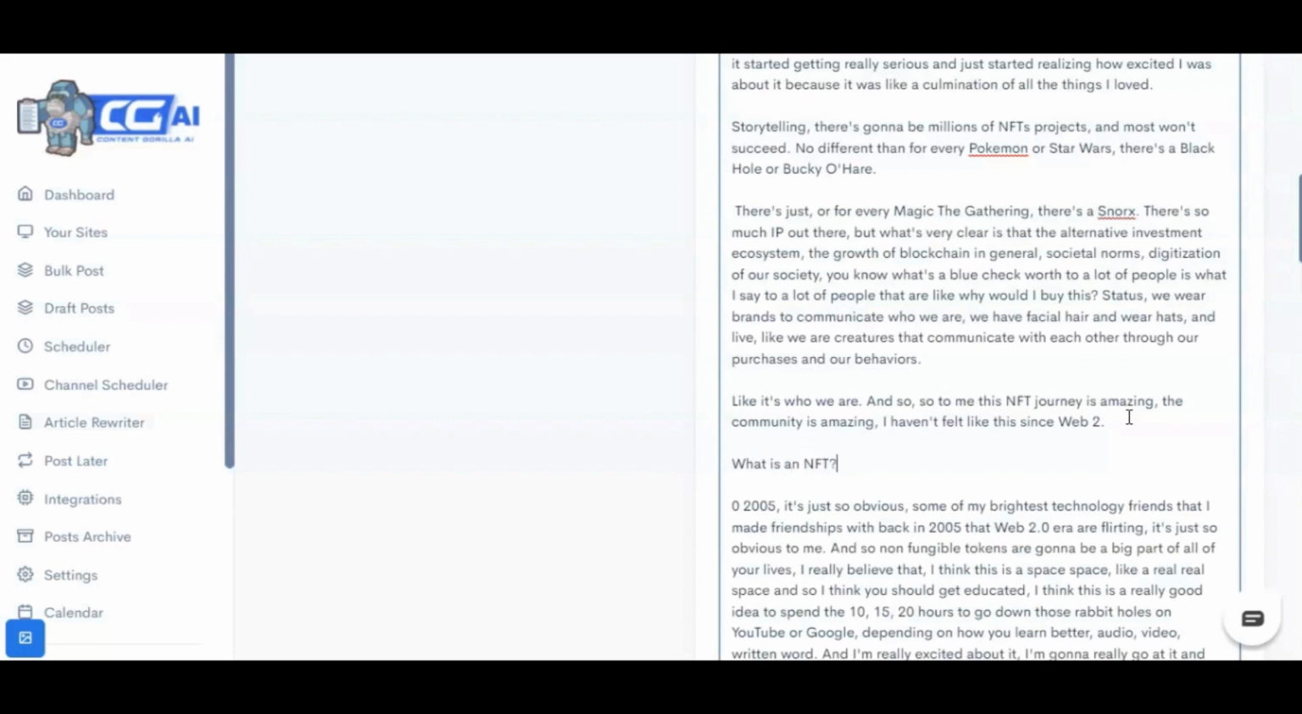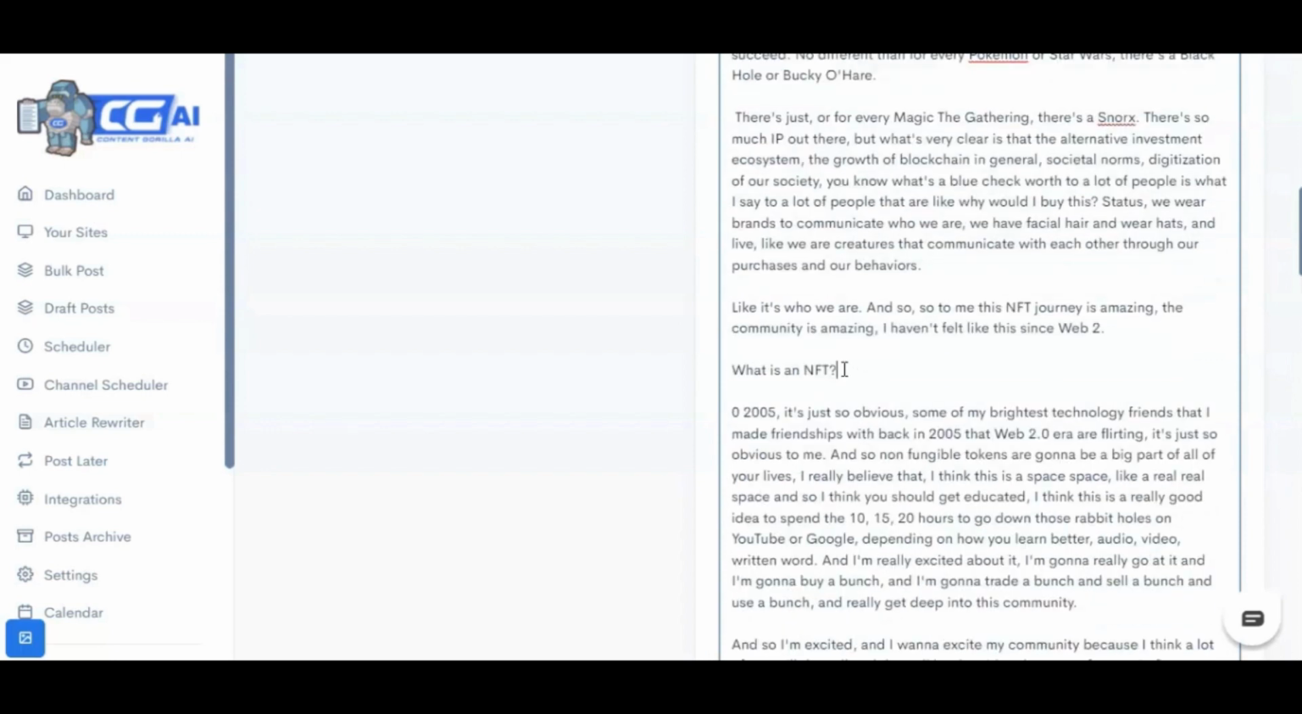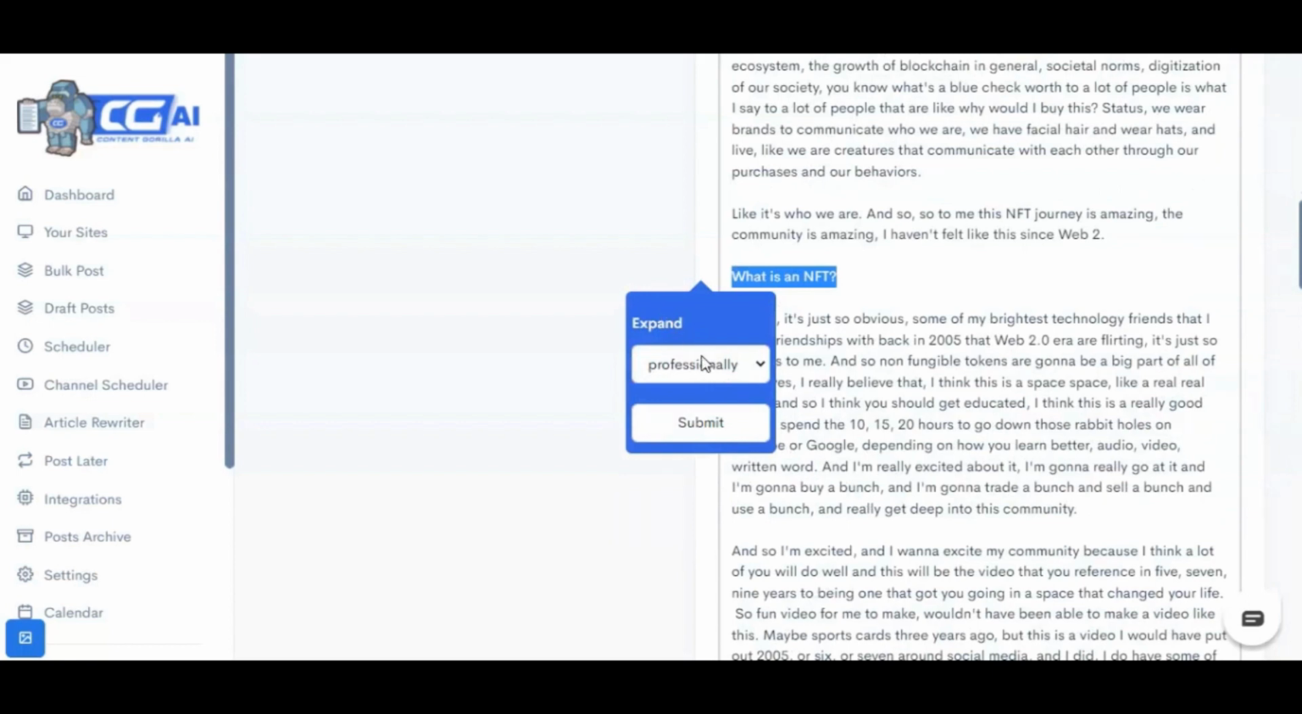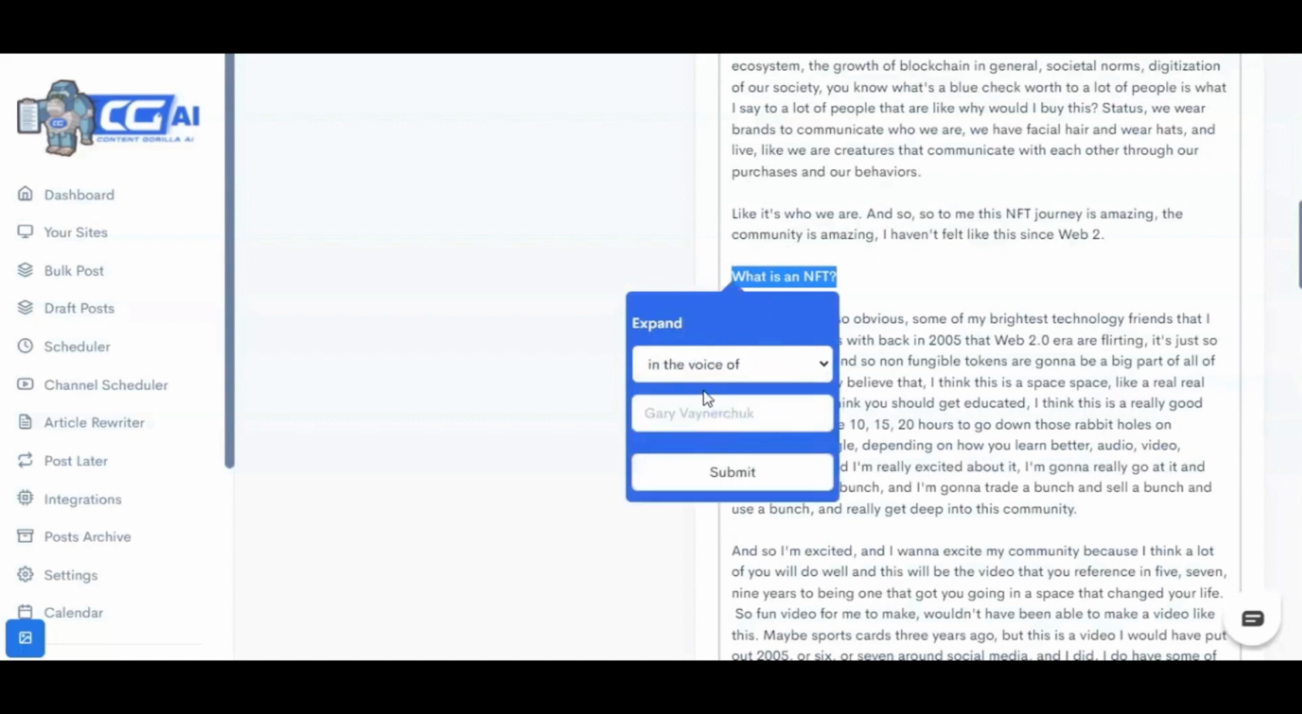Let's ask the artificial intelligence engine what an NFT is, and to do that, all I have to do is select this particular selection, and as you can see, this tooltip appears. You click on "write content for me," and here's the best part. You can either explain this professionally or in a casual tone, or you can even specify whose voice you want this content written in, and what happens is it gives you the ability to completely match whatever is being said in your videos.